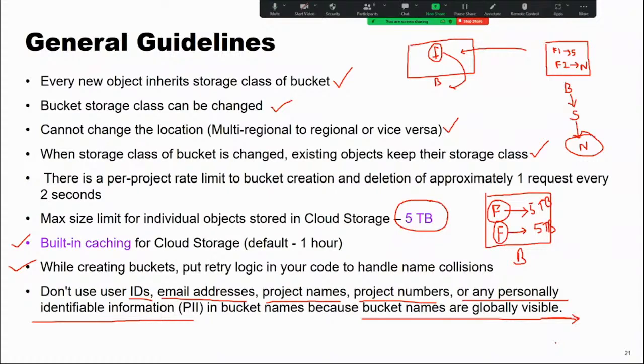Okay, a bucket name is a globally visible option, sir. Don't put your sensitive information or PII as your bucket name, so that it will not be visible to all. Try to come up with a proper unique name according to your business requirement, not as per your project name, not as per your project number, not as per your name, your friend's name, like that. Okay, so these are all the general guidelines for bucket creation, sir.